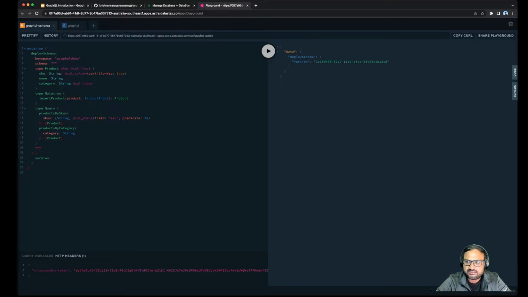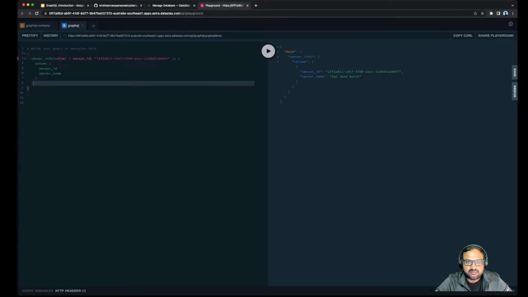And you see that there is a new version number for that schema generated. So I'm just going to copy this for my future use in the demo. Just one sec. Perfect. Okay. Now, I'm going to go into the mutation and insert some data into the products table.